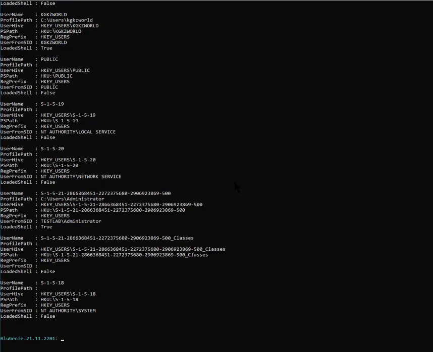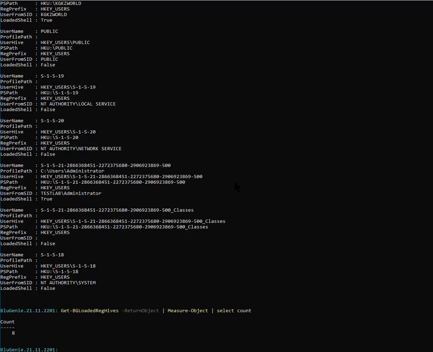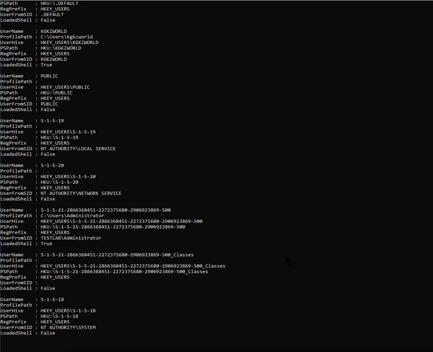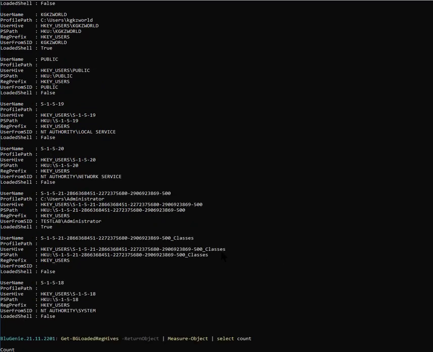If we want to do the Measure-Object again, same command, using that Measure-Object, we can do a count, and you can see 2 more profiles were loaded on top of the ones that we already had. So 2 users have been added to the registry Hive, their Hives have been loaded, and now we can do a full scan on the MRU list and do a scan on all those profiles as well.